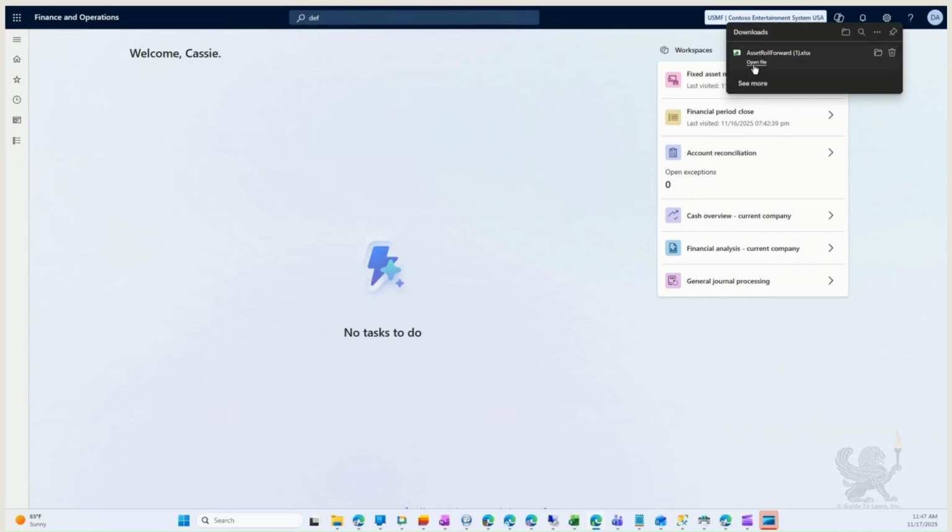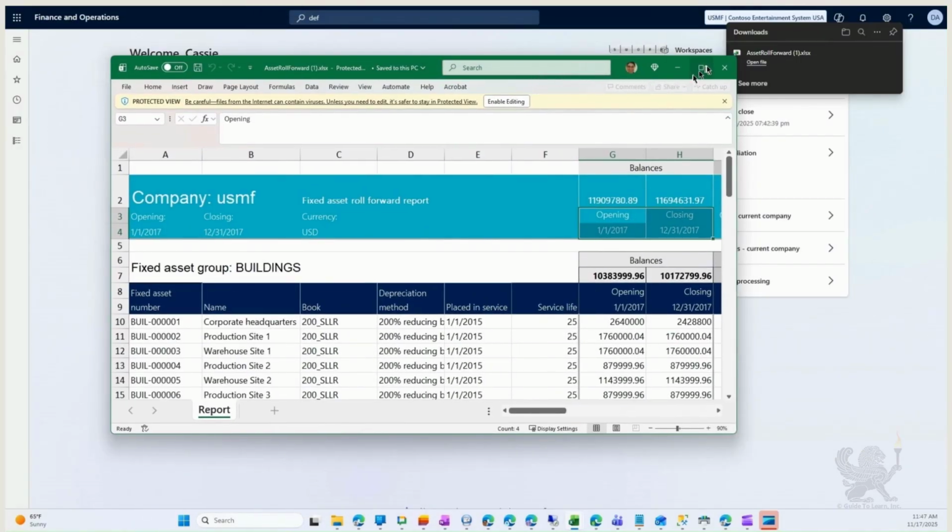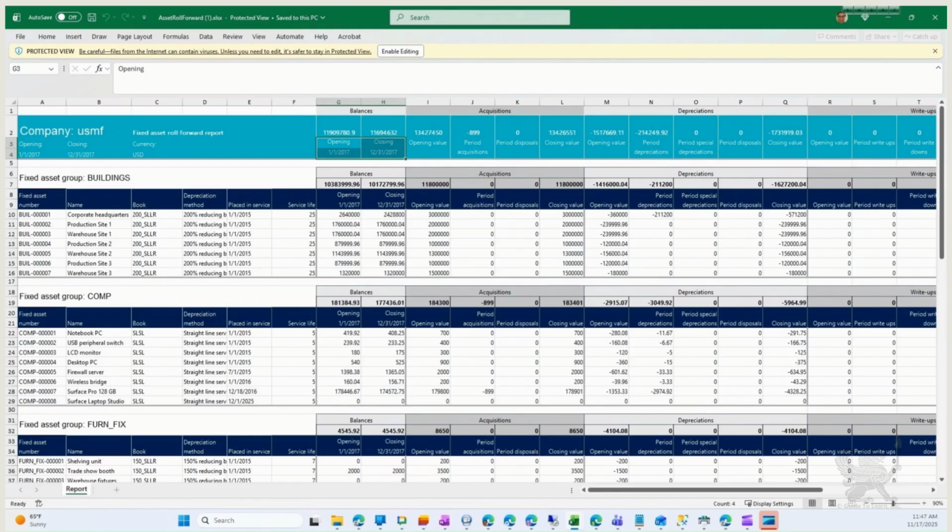Open the downloaded Excel file to view the Fixed Asset Roll Forward report. You can view the report and manipulate it in Excel to best meet your business requirements. The Excel report provides beginning and ending balances for each fixed asset, along with period activities such as acquisition, disposals, and depreciation. Values are detailed at the asset level and summarized by fixed asset group and legal entity.